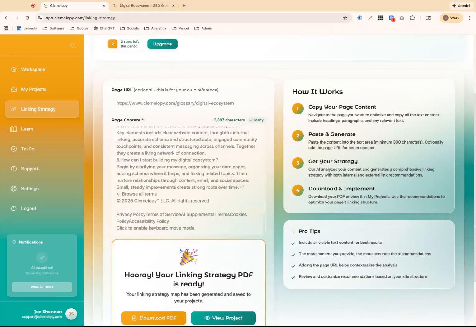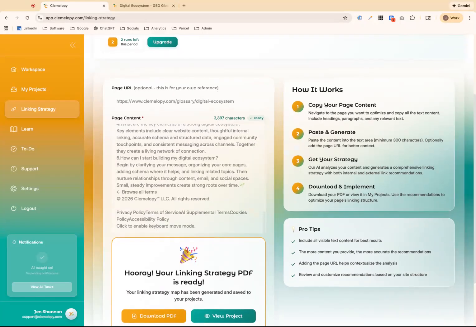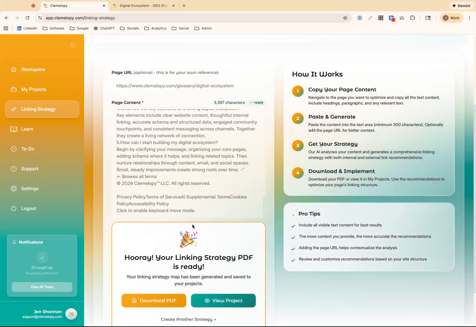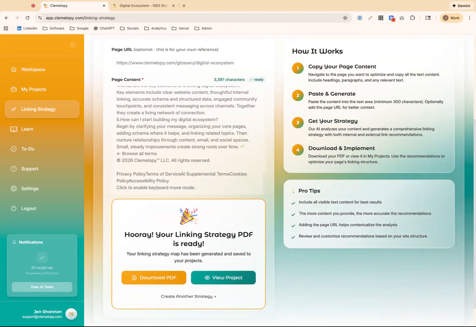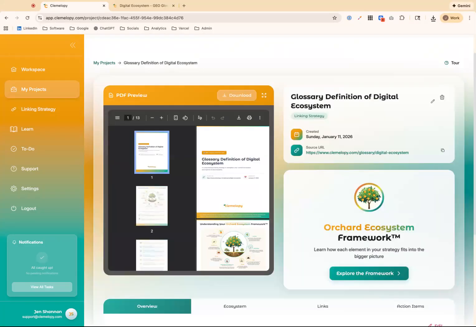When the linking strategy map has completed running, you'll notice underneath the page content form the ability to download the PDF, view the project, or create another strategy. Select Download PDF to download, or select View Project to open it in the project page. And that is how you run a linking strategy map.